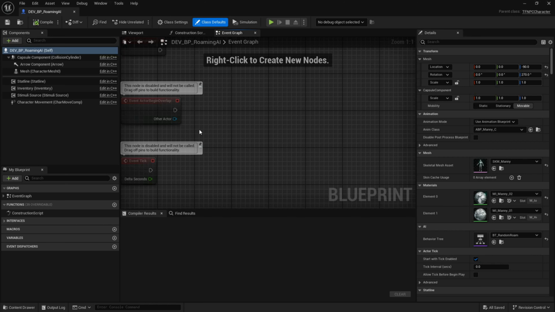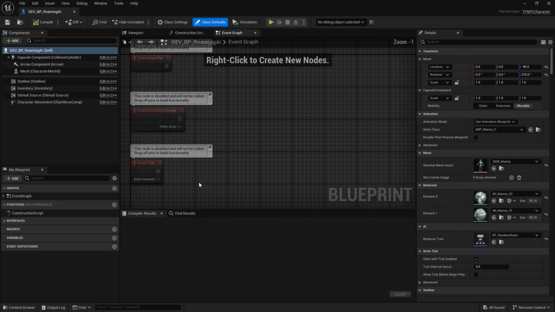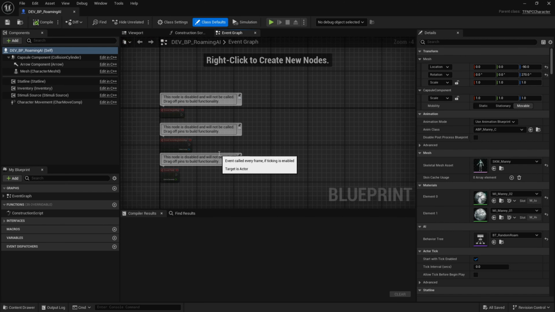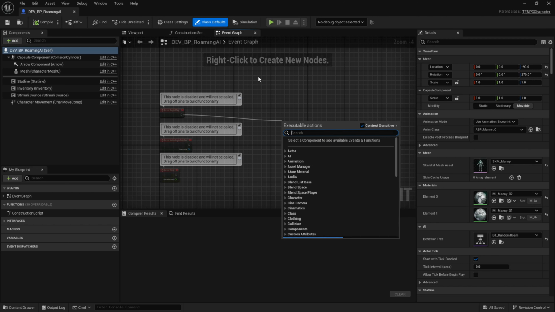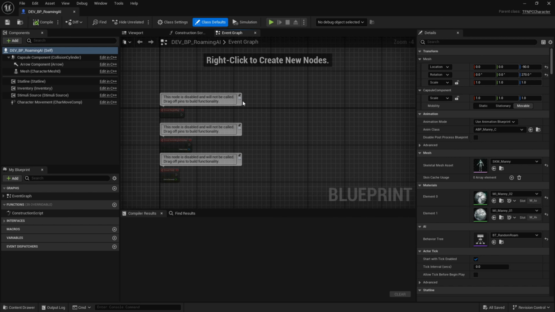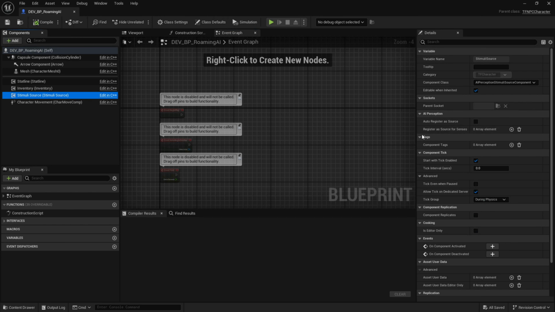And the reason, at least that I've found, is simply that right now this blueprint does not have any custom blueprint logic. Everything is still running purely on the C++. So if we were to add in something off the begin play, it would open up into the full editor right away. I think that's just Epic's way of trying to keep things simplified. But either way, on here you can see we have a stimuli source.